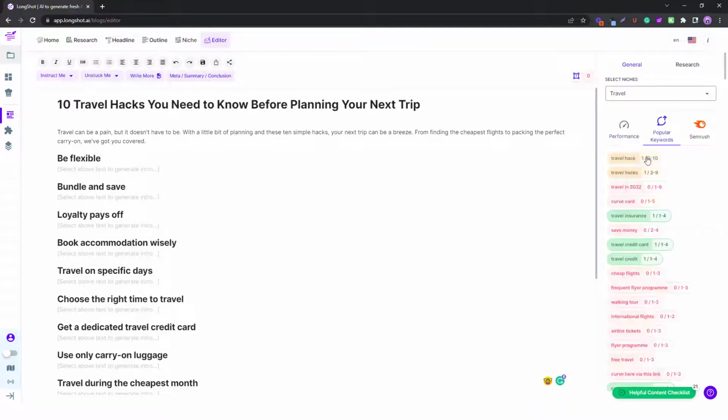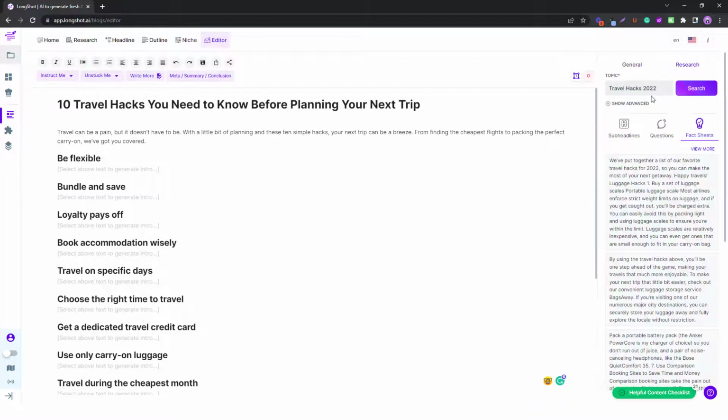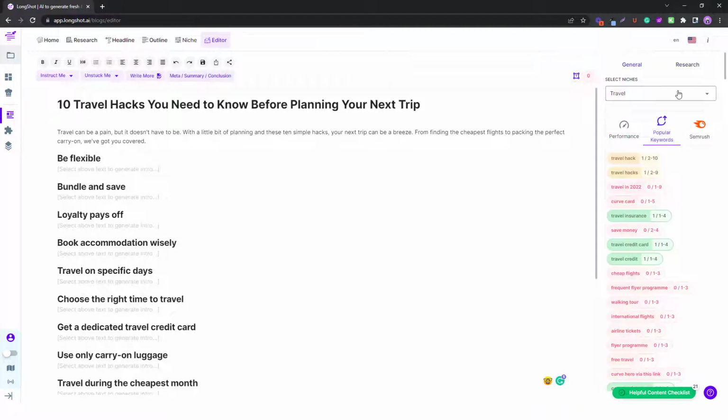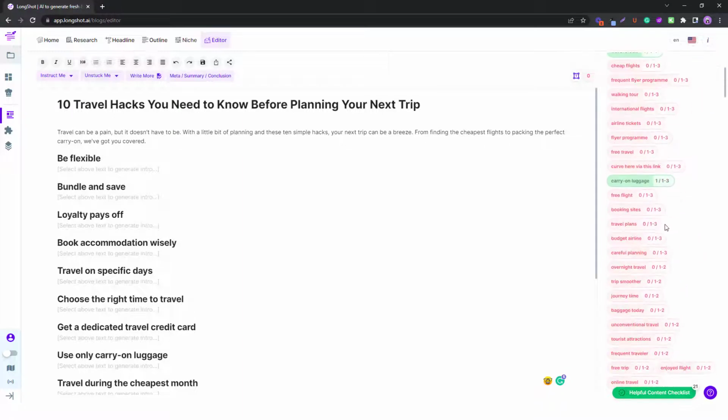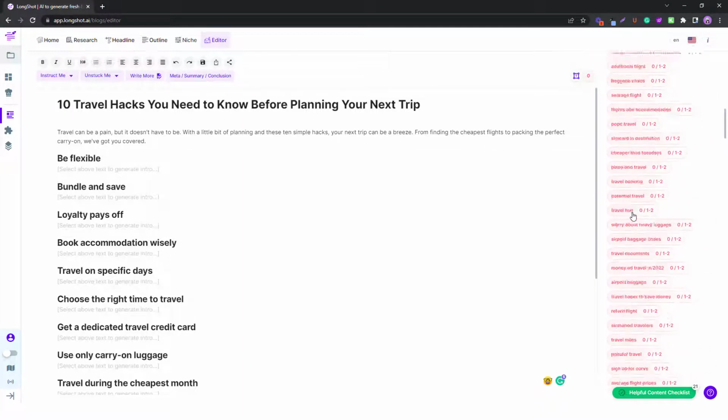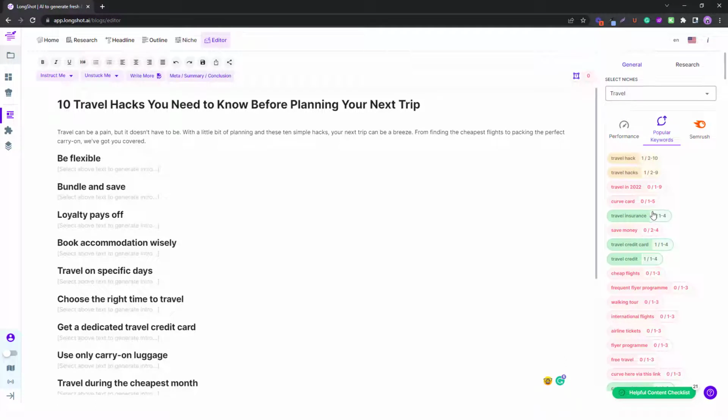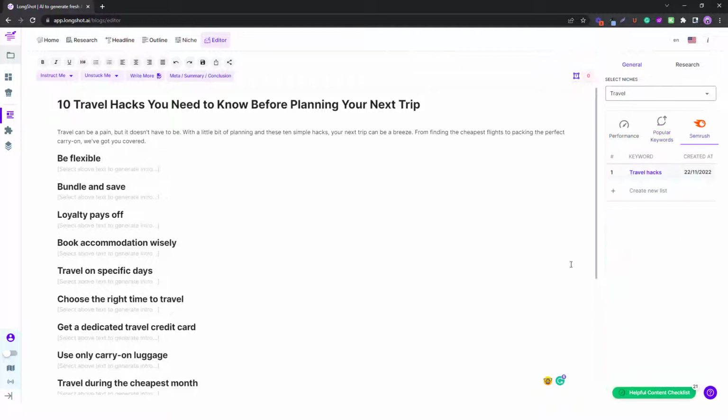If you want to look at the popular keywords used by the top ranking articles, you're talking about travel hacks, right? That is something you'll find over here. So these are the popular keywords for this particular keyword, and you might want to add these keywords to your list. You can see the range as well. You have used it once, and you can use it like 2 to 10 times. These are the ones used by top articles.